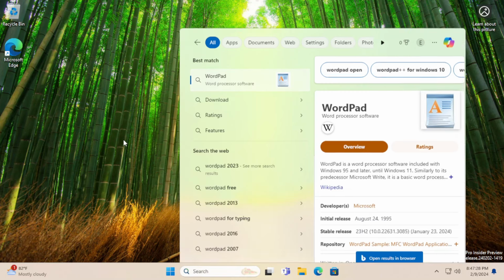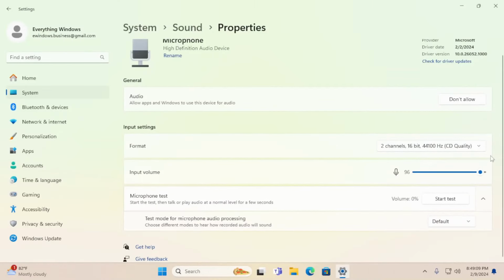I forgot. And a small change comes to the microphone test, which is now able to test the mic based on a processing mode, either default or communication. This helps someone who wants to test an accurate voice quality of a microphone from hands-free, earphone, or headset. Now, let's take a look at what's also new for Canary users.